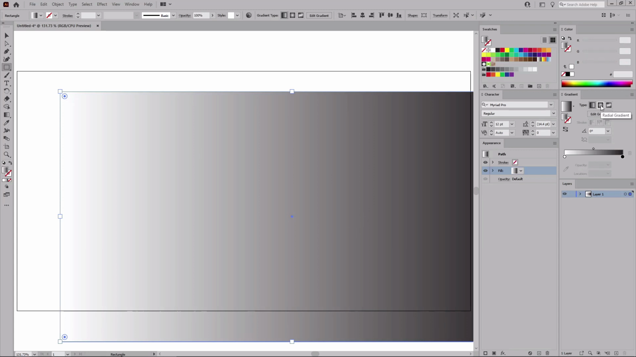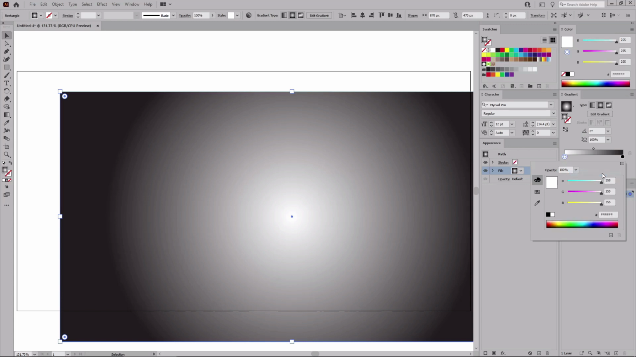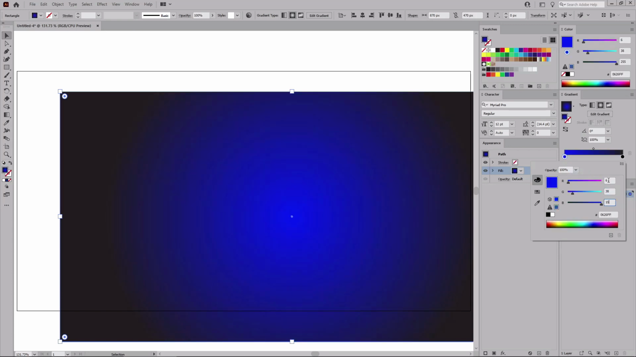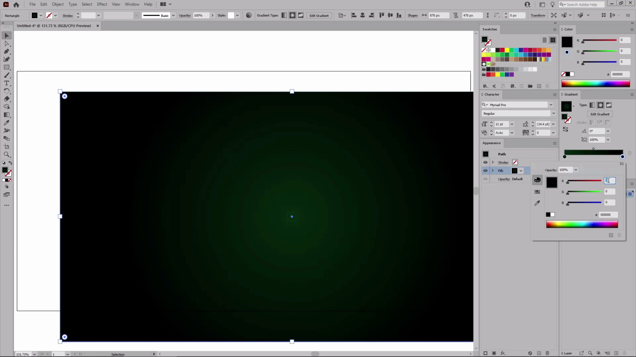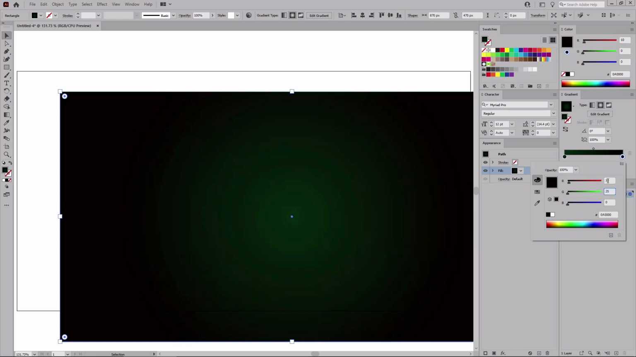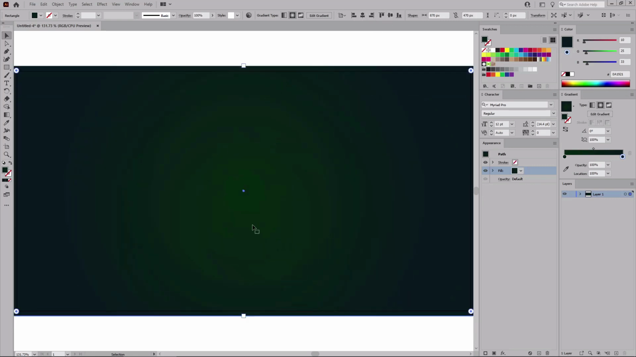Let's make it a radial gradient and then focus on the gradient sliders. Double click this one, change the color mode to RGB and replace this color with 6, 38 and 15, and then double click this other gradient slider. Again, change the color mode to RGB, replace this color with 10, 25 and 33, and then move to the control panel. Make sure that the alignment is set to artboard and click these two buttons to make sure that your shape covers the entire artboard.